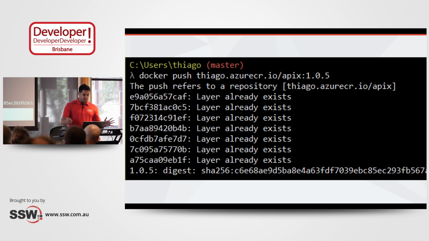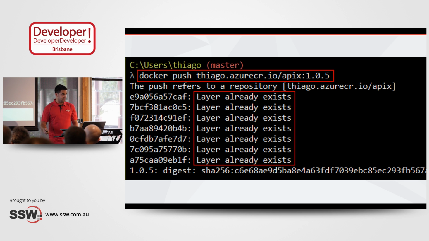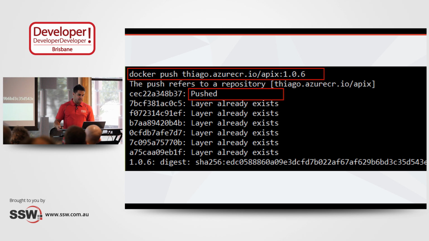OK, so here's an example of me trying to push an image that I already have in my registry. So you can see here that all the layers are exactly the same, so it didn't push anything. So that was probably silly of me trying to push the same image. But the second one, you see that only the delta was pushed. So that's a new version of the image, and just the delta was pushed. All the rest was already there. And the same applies when you have 2 images. So let's say you have two separate applications using the .NET Core 2.0 base image.